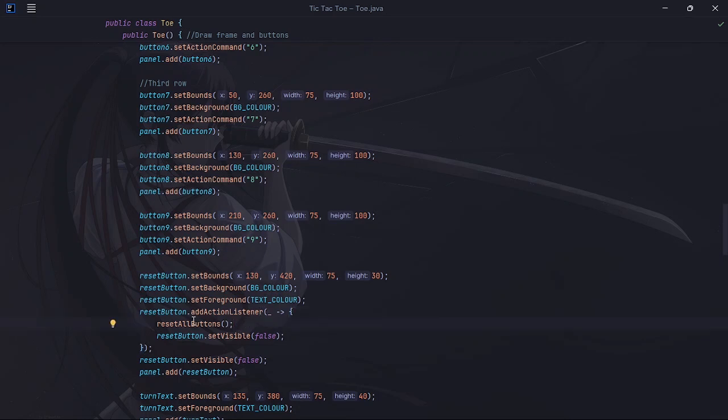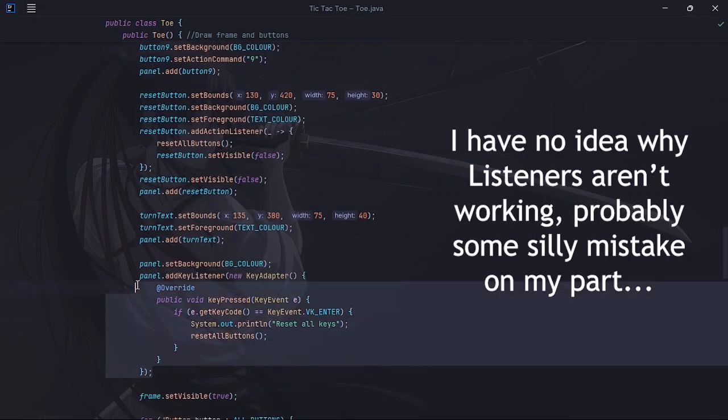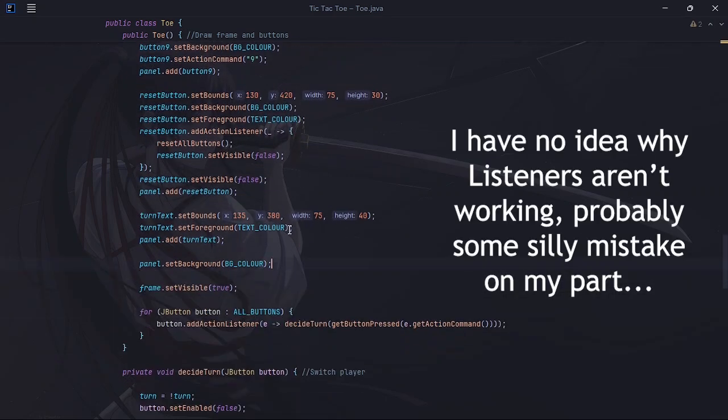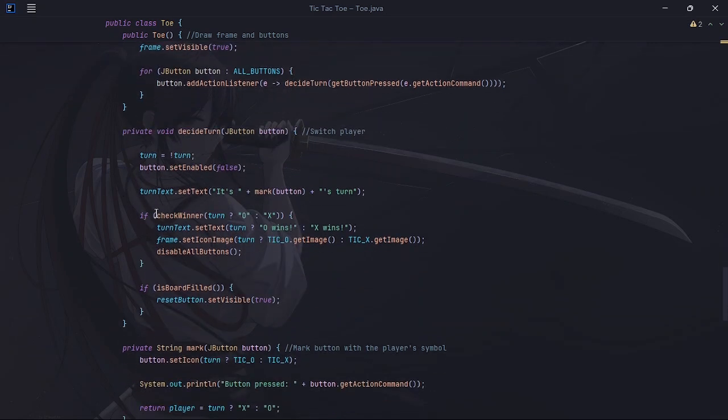So this button will reset all the buttons and then it will set the button to be invisible. And I've also made sure that it is invisible by default so that you can only access it when the board is full. Oh yeah, we also don't need this useless piece of trash. Alright, so in here, in the decide turn method, I have actually just made one change.